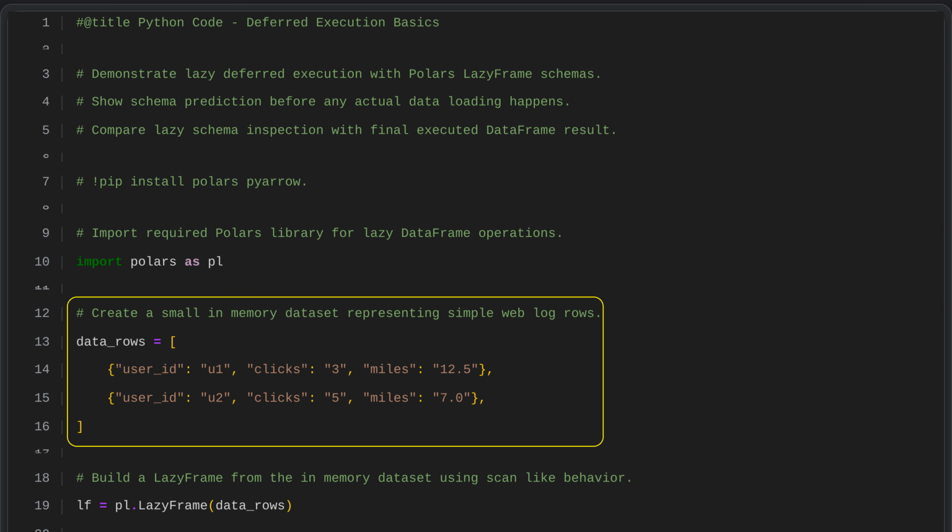We begin by creating a small in-memory dataset that mimics simple web log entries. Each entry is a dictionary containing a user ID along with the number of clicks and miles. All three values are stored as strings, even though clicks and miles represent numbers. This basic structure gives us a simple dataset that we can later manipulate and analyze using Polars.